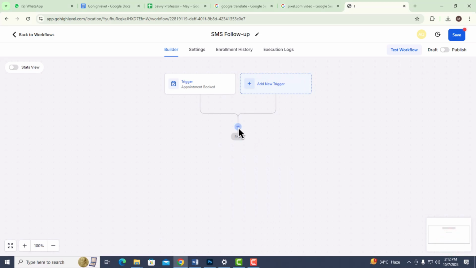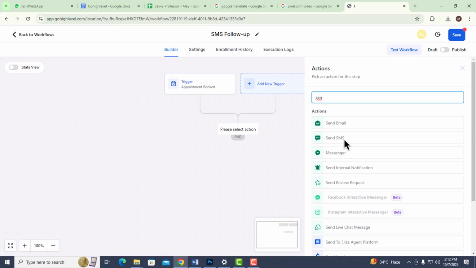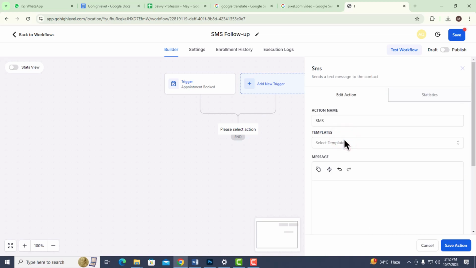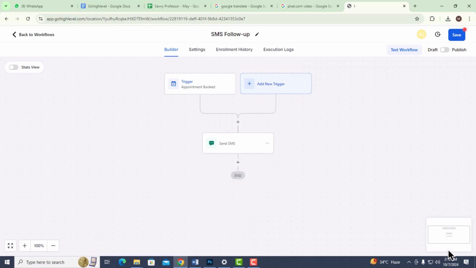Now let's add the action that will send the SMS. Click on Add Action and select Send SMS from the drop-down. Here, you can craft your message. Keep it concise and engaging. Once your message is ready, click on Save Action. Your automated SMS follow-up is now set up.